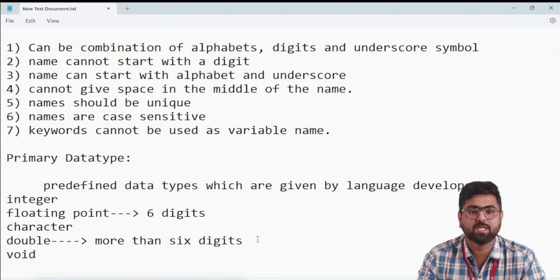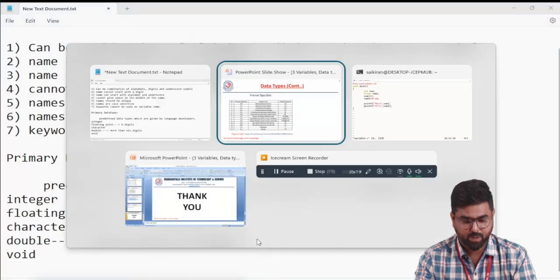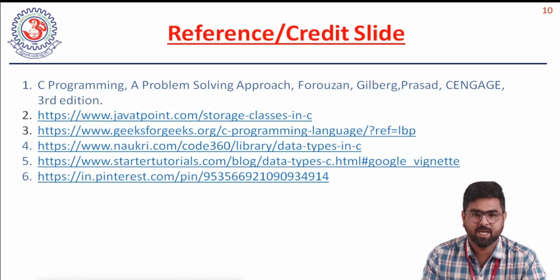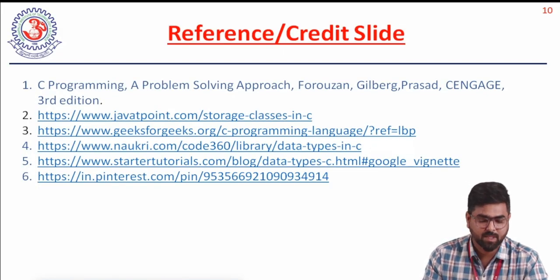Okay, so this is about the data types. These are the references which I have considered. You can go through these references and you can get clarity if you have any doubts.